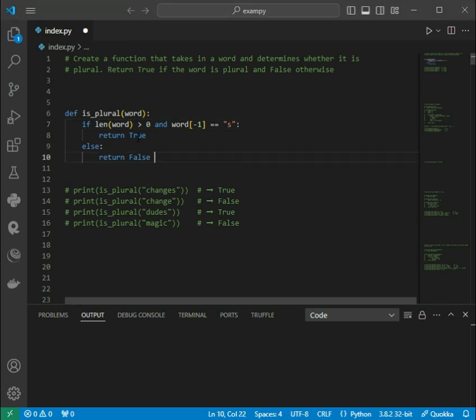Right, so first we make sure the word is not empty. This prevents errors when checking the last character of the word. And then the function checks if the last character of the word is S using this expression. Remember, with -1 we access the last character of a string, and then if the last character is S, we return true, indicating the word is plural. Otherwise we return false.